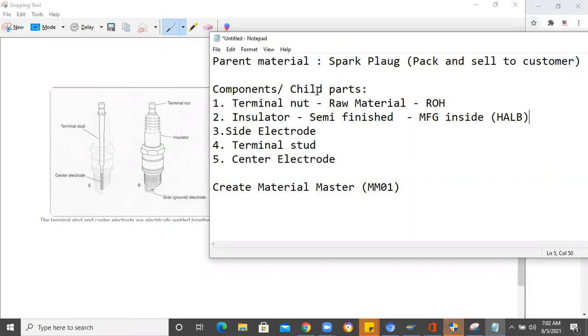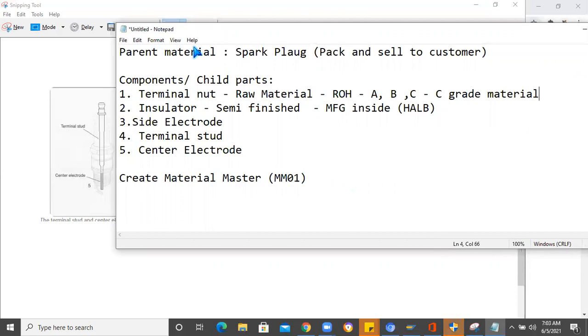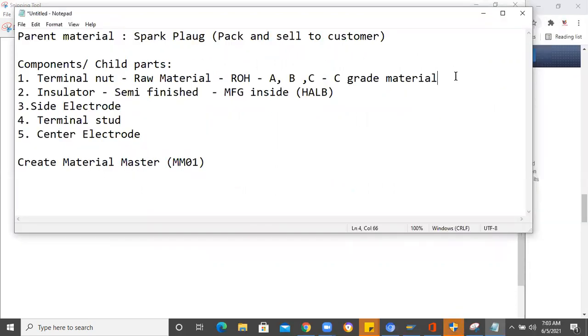This nut will be purchased outside. For this terminal nut, which you are purchasing, it is not a high grade material. There are different materials, A, B, C. A grade, B grade, C grade materials are there, and you can maintain that in the material master as well. Just consider this a C grade material, which is not that high cost. In Indian rupees the terminal nut will be 2 rupees or 3 rupees or 5 rupees. You can take it in bulk.